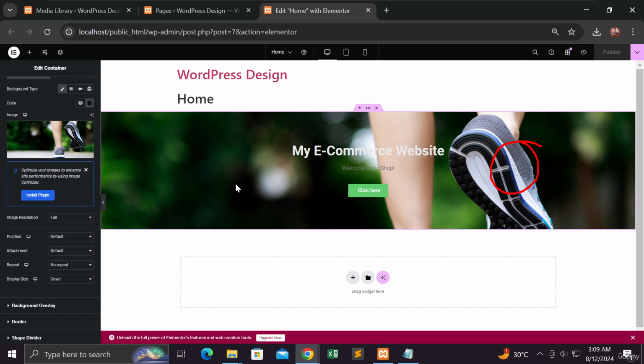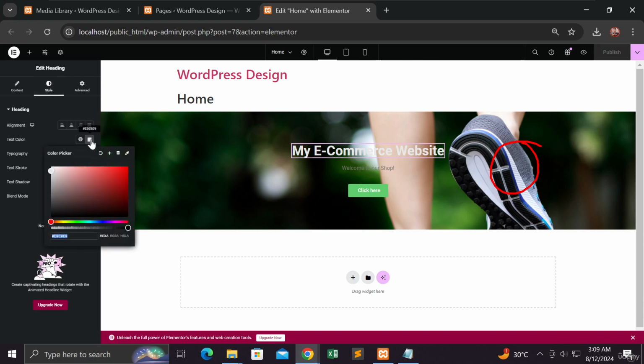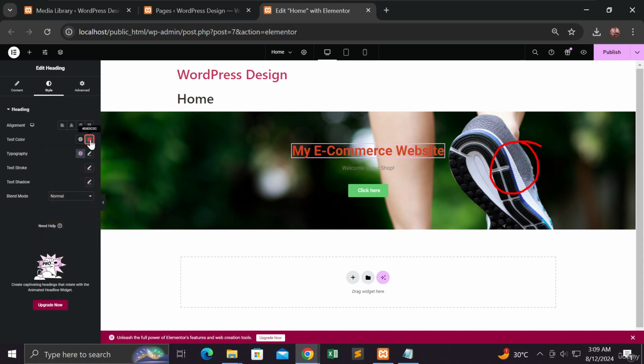Okay, so what you are going to do is just click the element, and the same that we did is go to the style and try to change colors so that you will have the option to make it readable for your users.